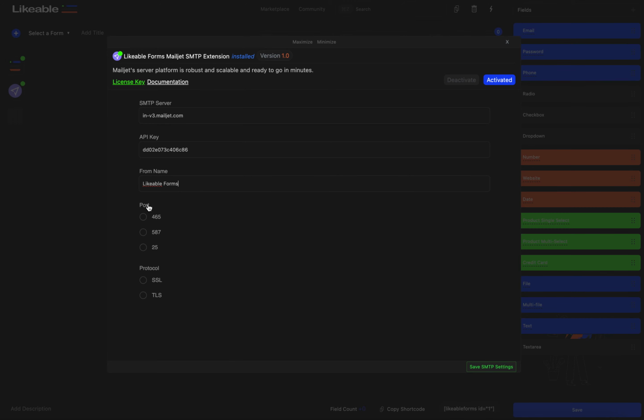The last two steps are configuring our port number and protocol. So at the time of filming this, Mailjet either recommends port 587 or port 225. So in general, it's recommended to use port 587, but if you notice any deliverability issues, you can always tinker around with these options here. And the final step is adding our protocol. So anytime we use port 587, we also want to use TLS. The last step is saving our SMTP settings.